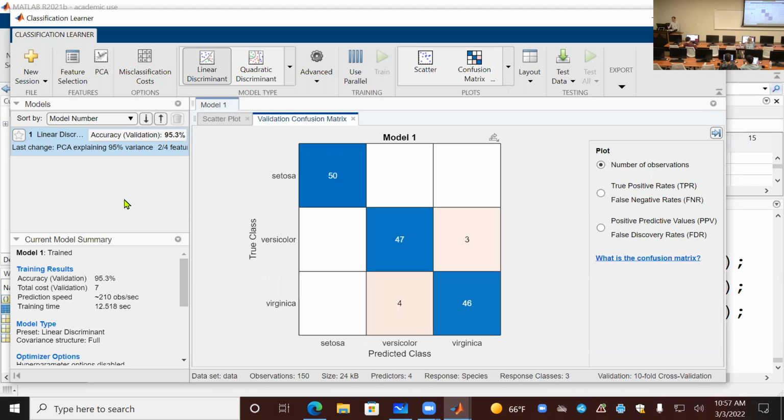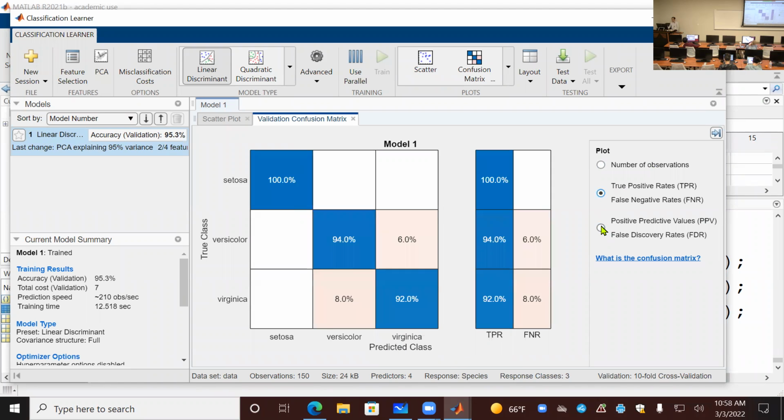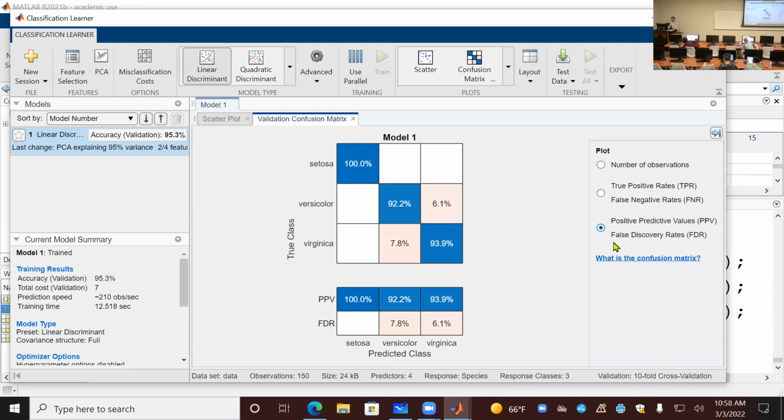The first outcome for this is a confusion matrix between 3 classes. Then 50-50 means that all were correctly predicted. And this one, 3 were predicted as this fish, but in reality, it's supposed to be this, but predicted as Virginica. And this one is supposed to be Virginica, but it was predicted as versicolor. So that's the wrong prediction made. And it computes all this true positive, false negative, true negative, false discovery rate, whatever, all these parameters here.